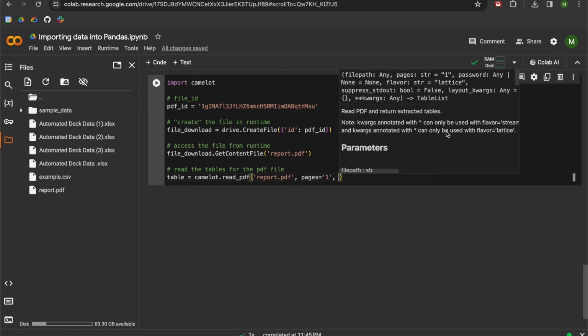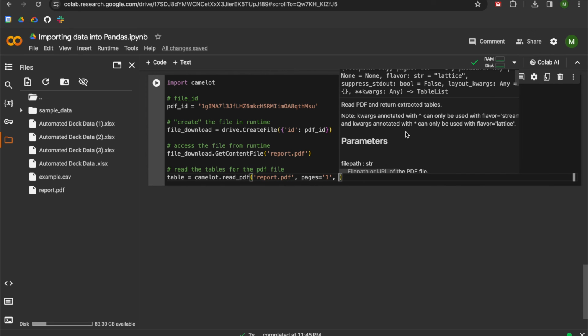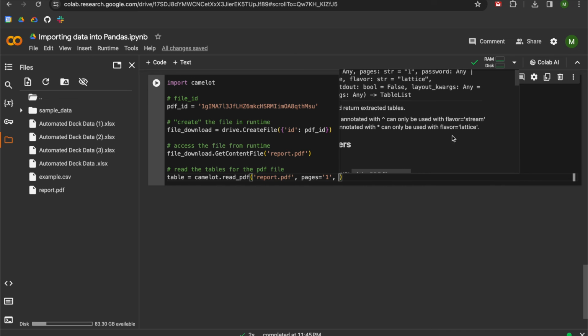And you can see down here it's saying read PDF and return extracted tables, note keyword arguments. I believe that's what kwarg stands for. Ones annotated with blank can only be used with the flavor stream, whereas ones annotated with an asterisk can only be used with lattice. I don't totally know what that means. So if you do know, please let me know so we can all benefit from it.